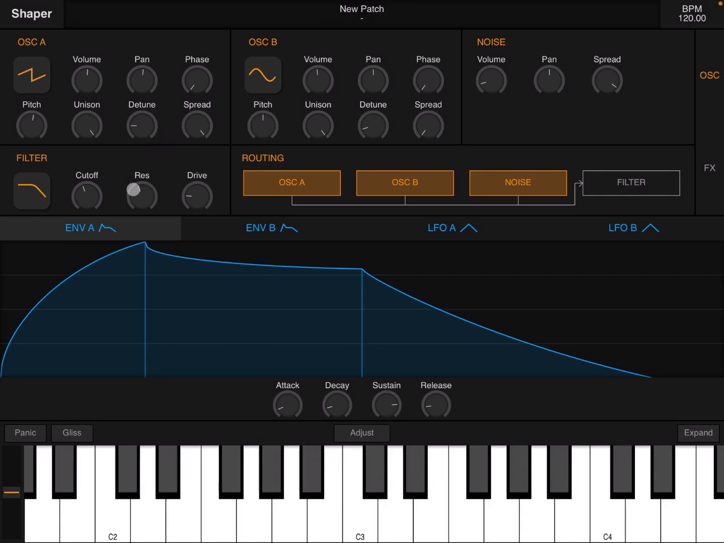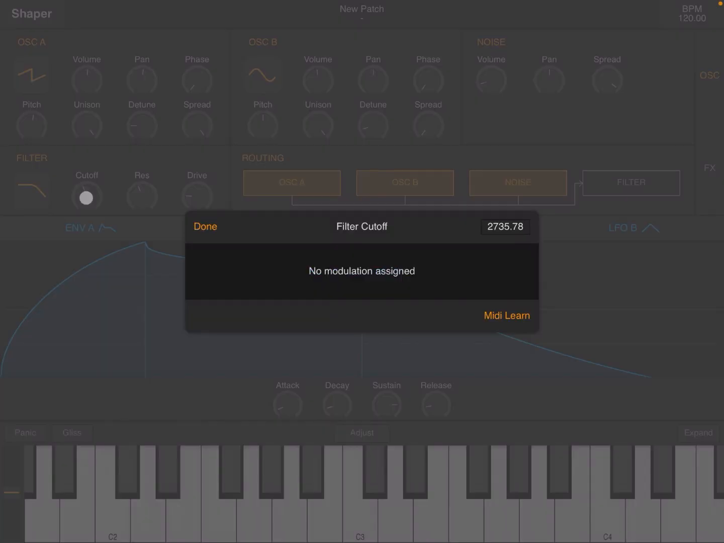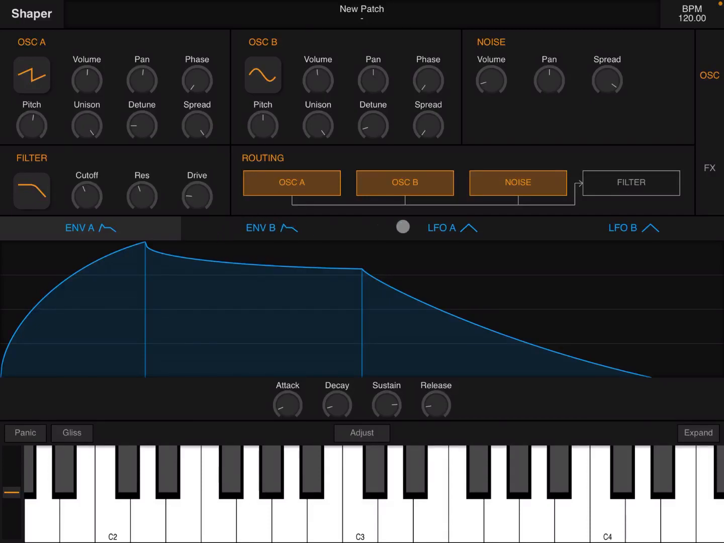Okay, one thing to note, which is good and also probably annoying: if you double click on a control, it doesn't go back to the original setting, but gives you access to assigning modulation, and also the ability to have MIDI learn for that particular control. Now, let me show you underneath here, you have two envelopes, envelope A and envelope B.